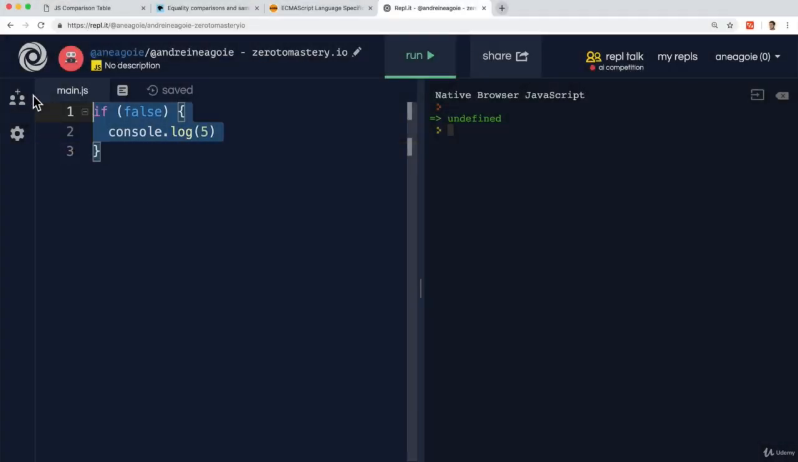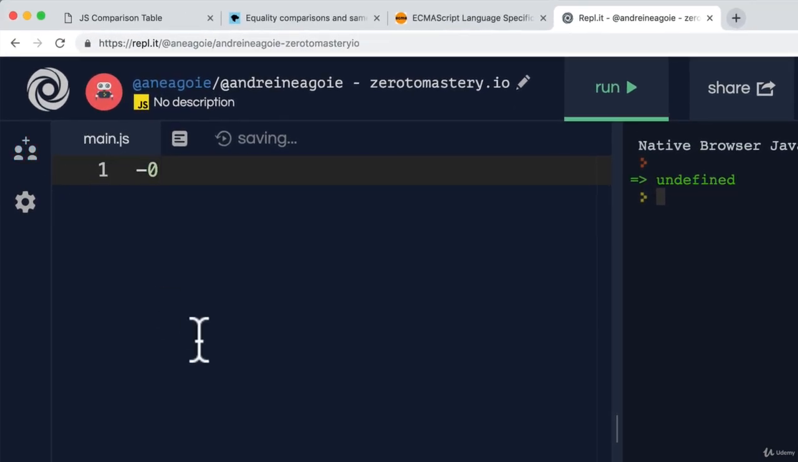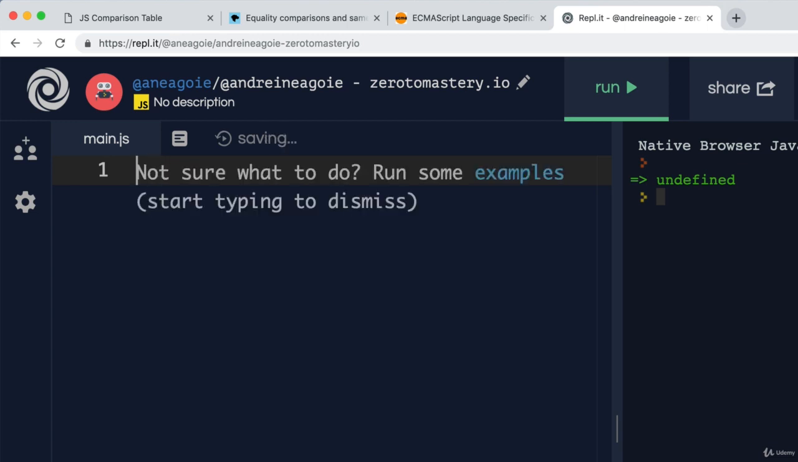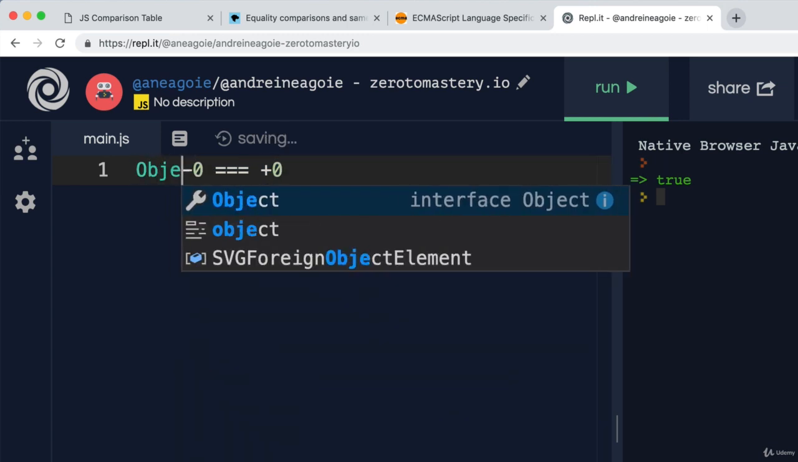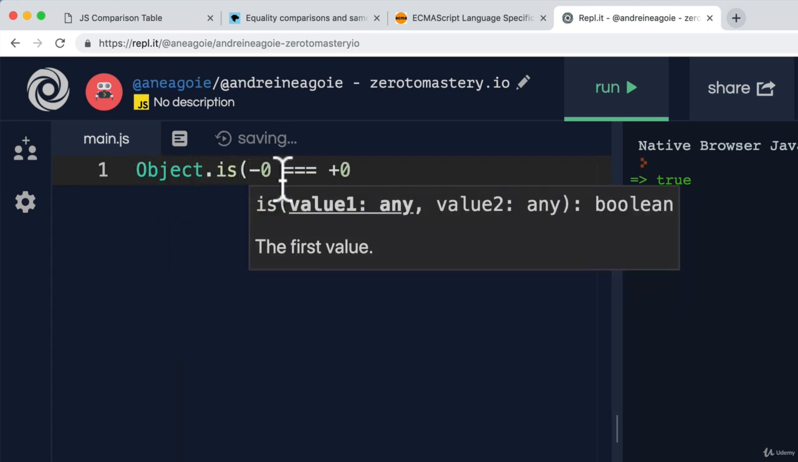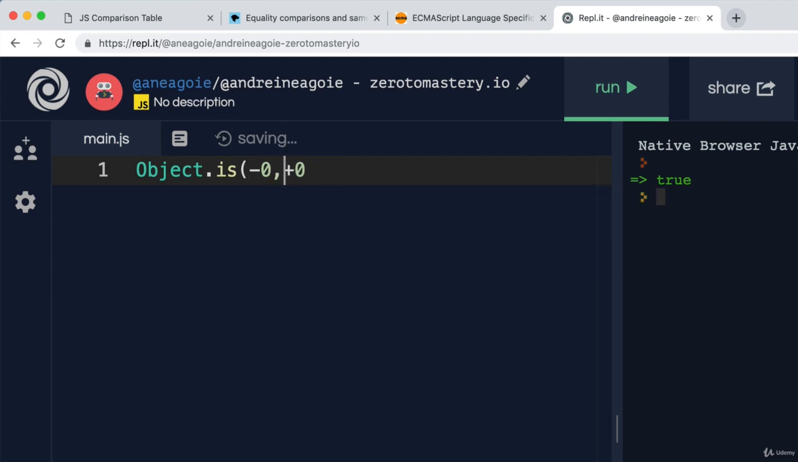You see, in JavaScript, there's a concept of -0 and +0. Strange, I know. So if I do -0 triple equals +0, and I run, I get true. But they're technically different things in JavaScript. So I can actually do Object.is and give it the 2 parameters and run, and I get false.